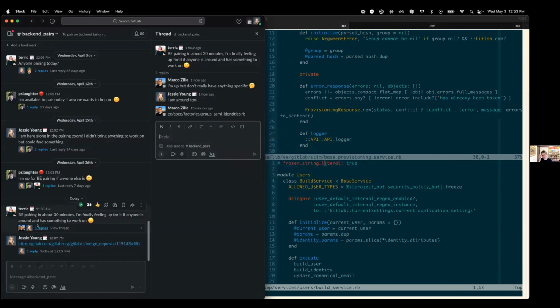Where did you paste it? Oh, I'm just using code lens. I'm trying to get to the MR.